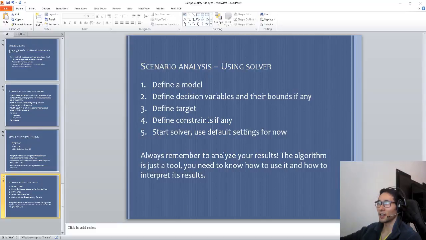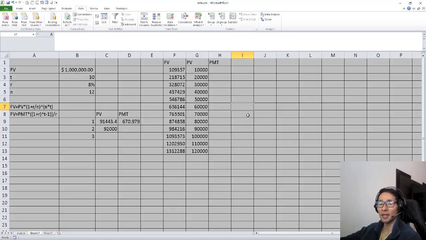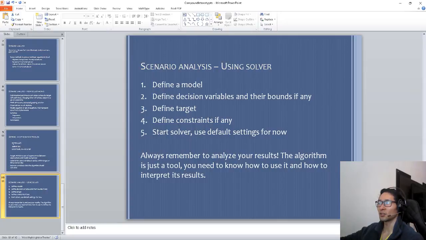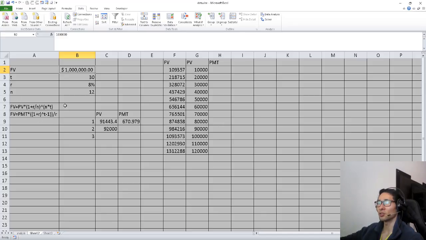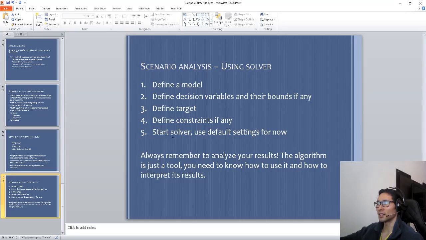Third, define a target. My target will be to minimize the square difference in the value calculated by my model minus the observed value. In this case, the observed value is this one here. This is the number we already have and the number we want to reach. Now, define constraints if any. No constraints for now. And start solver.